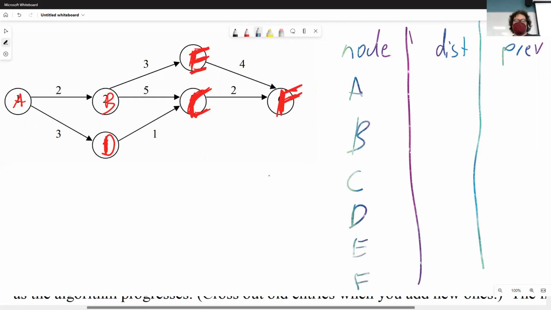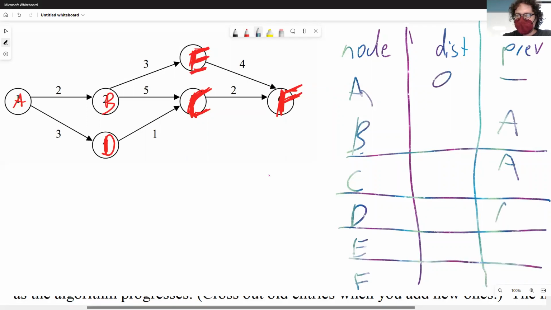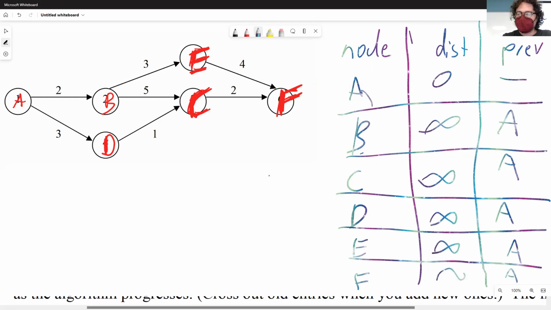All right. So first off, the distance from A to itself is 0. No previous node. It just gets there, right? For everybody else, we initialize the distance to get from A to anywhere else. Well, you can get to any node from A, but initially it's going to cost you an infinite amount, if that makes sense. Right? That makes sense to everybody? Because that's what we initially know.